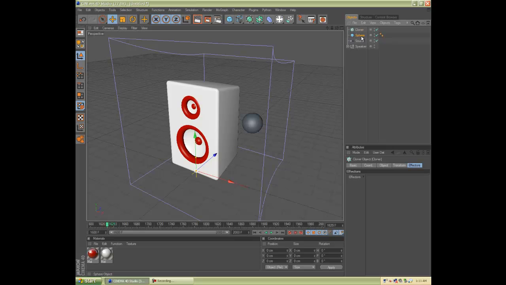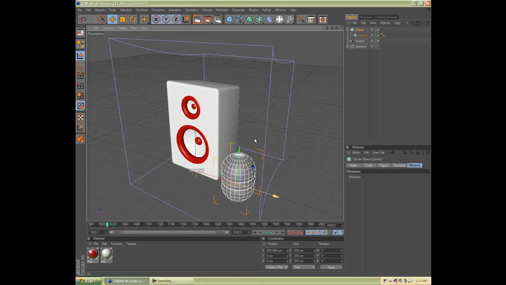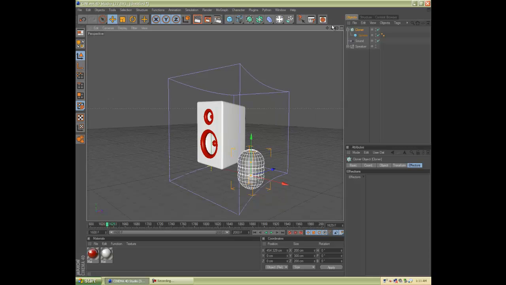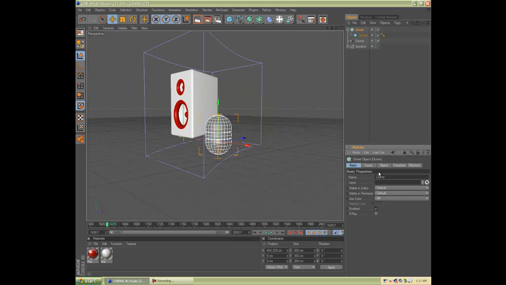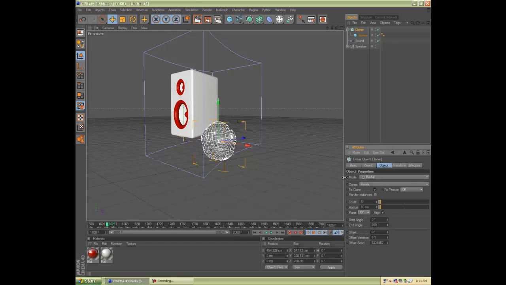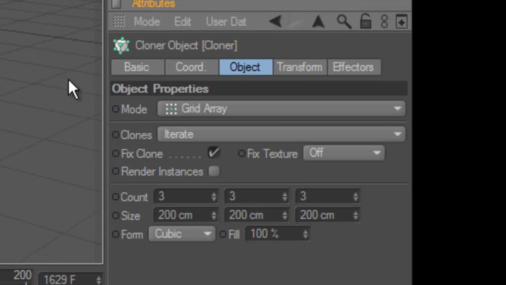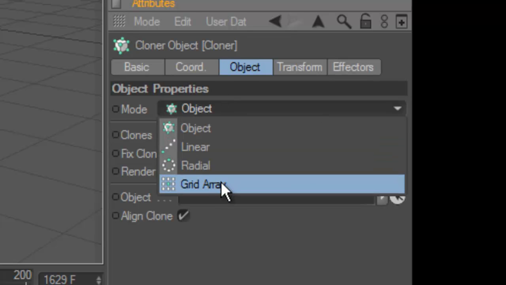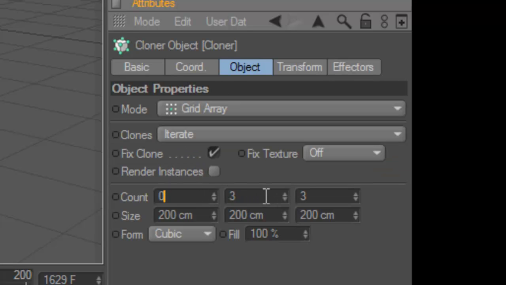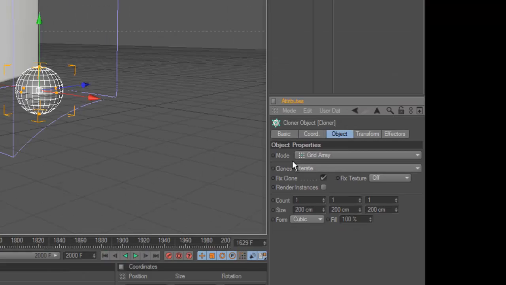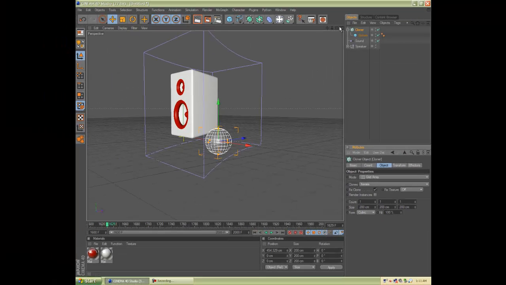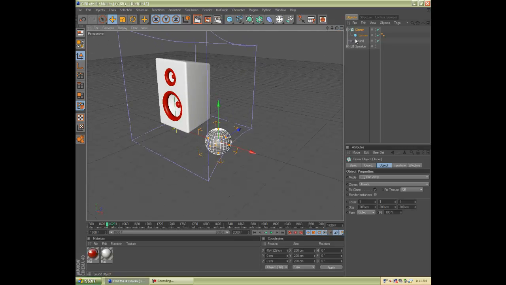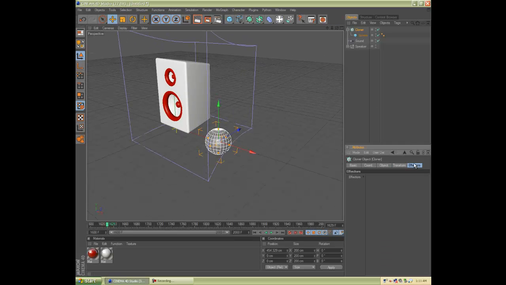What you're going to have to do is put your sphere into the cloner. Once you put your sphere in the cloner, since I don't like having it in a grid, I kind of liked having them randomized. So what I did was, wait, no, I'm sorry, I put it as a grid array and I just changed everything to 1. Now, once you have it at 1, you pretty much do the same thing you did for the speakers. You go to effectors, and you put sound.